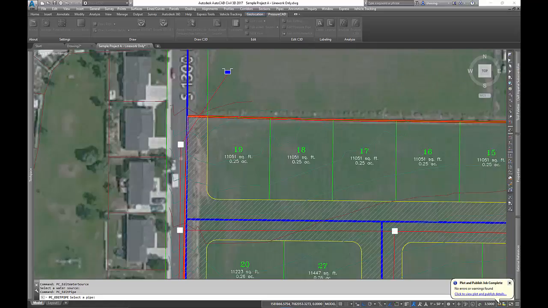So our next step at this point is to make sure we have the right information set in here, and then we're going to run the analysis.